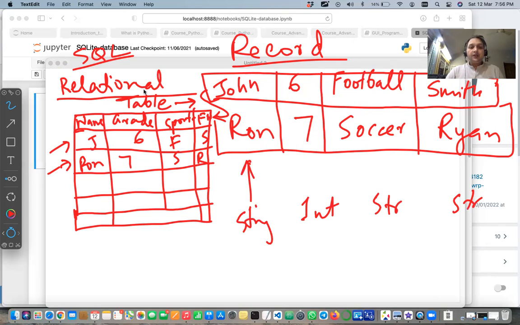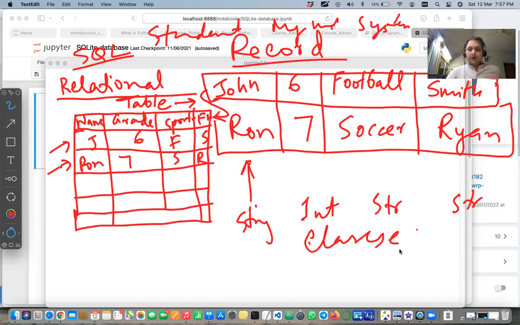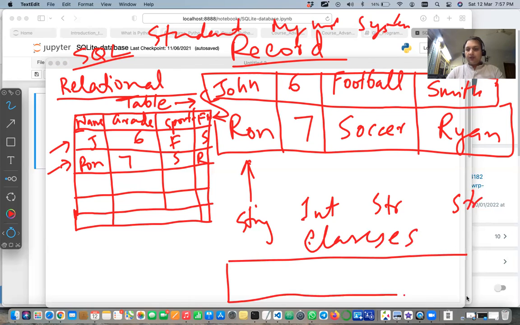But now where does this relational come into the picture? So this is one record. We are talking about a student management system. This is just one record, just the student, but there will be other details. Let's say there's a detail about the class. So there will be classes, or you can say sections. It can have other records.